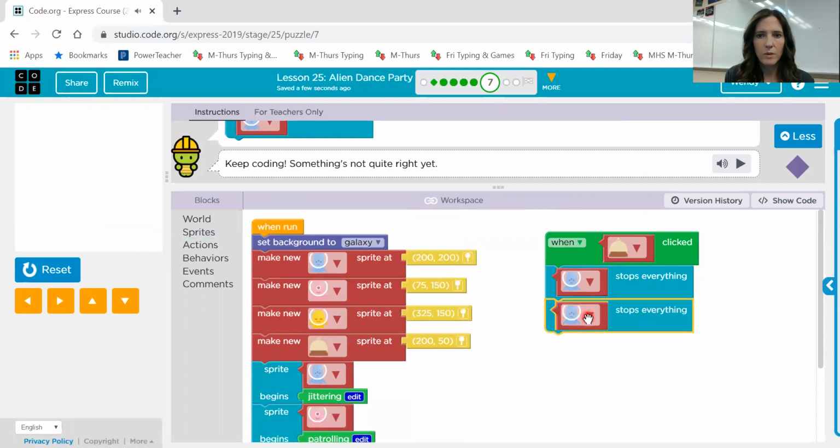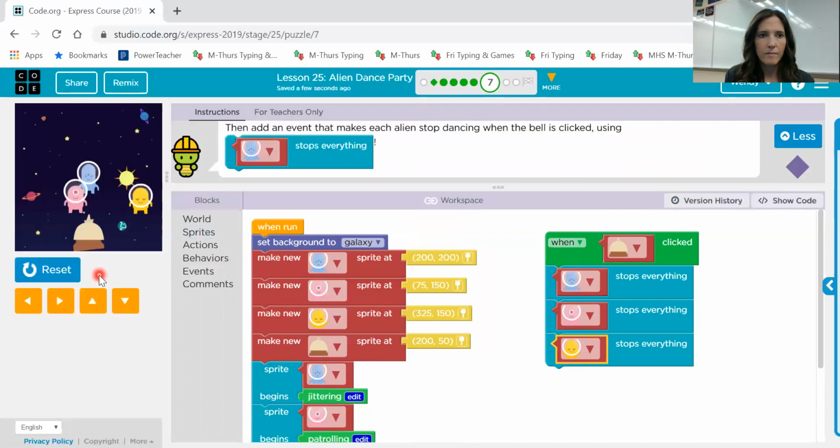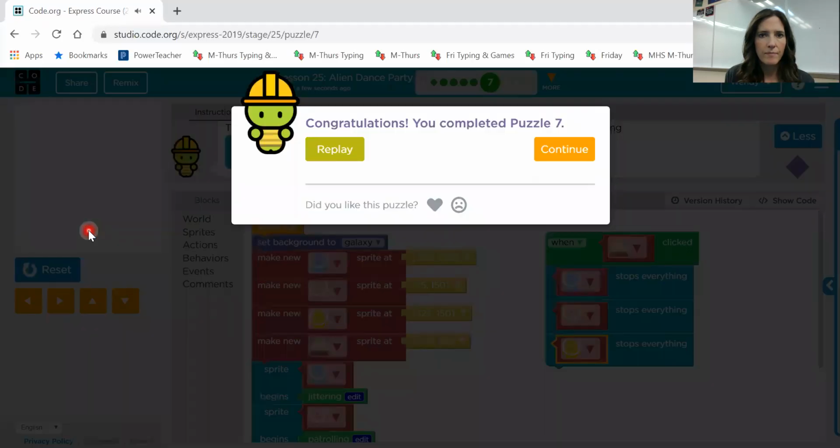So there's our blue one. There's our pink one. And here's our yellow one. Let's give this one a try. Okay, they're all moving around. I'm going to click the bell, and they all stop.